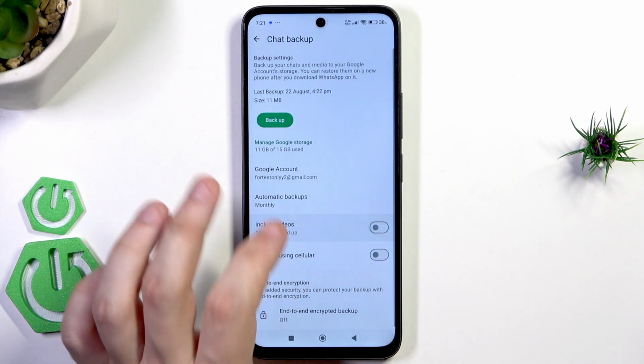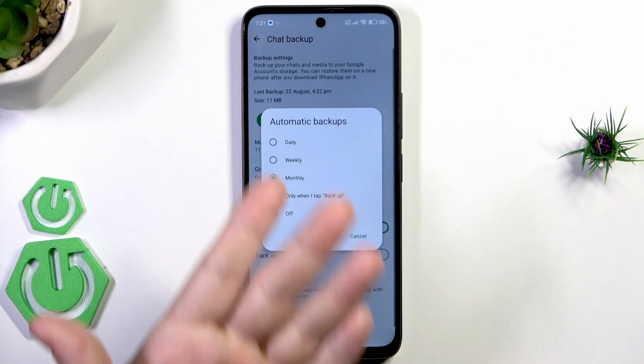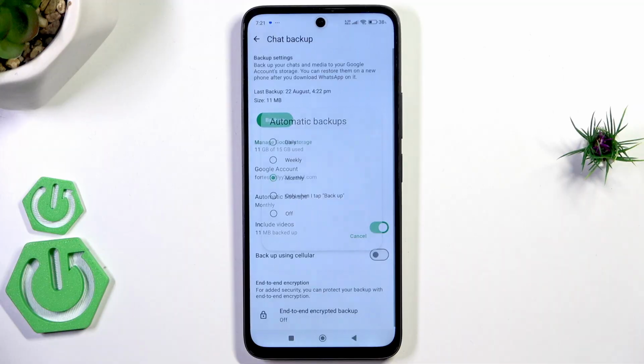Below we have the automatic backups. By default this option is set to off, but we have daily, weekly, monthly, or only when I set backup mode. In my case, I set it on monthly, which means that each month the backup will be automatically made and I don't need to remember about making it manually. Pretty convenient and comfortable feature. You can pick between one of those modes. Also, I suggest you should enable to include the videos in your backup.